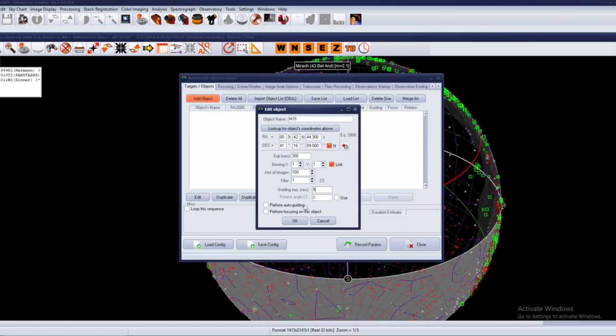The bottom checkboxes perform auto guiding. You can check this if you want to auto guide, and uncheck it if you want to go unguided. Say you're imaging an asteroid and you're only doing 30-second exposures, so maybe you should dodge auto guiding. Perform focusing on this object: when you click this, when Prism gets to this object, it'll autofocus again. This could be the same thing for filters per se. When it switches to the red filter, it'll shift the focuser and perform autofocus. So press OK.